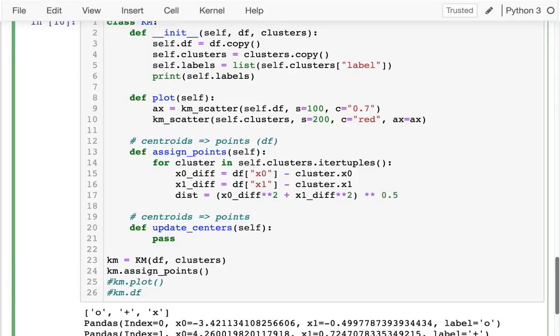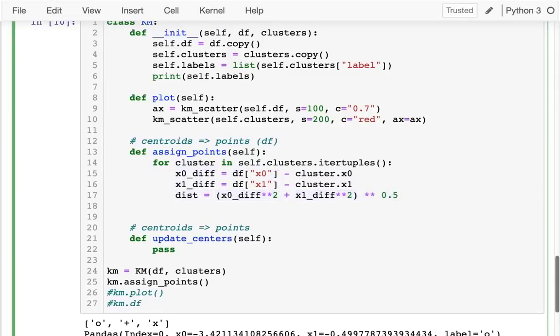0.5 to take the square root, and let me think here. So this is an individual number, right? I'm looping, so for each pass through the loop, it's an individual number. This is a whole column, so this is a column, this is a column. Really, I'm computing all the distances at once. Okay, and so I'm going to say self.df, and let me come back to this. This is going to be those distances. I'm adding that new column. And what I'm going to use for this column name is the cluster that I'm currently in.